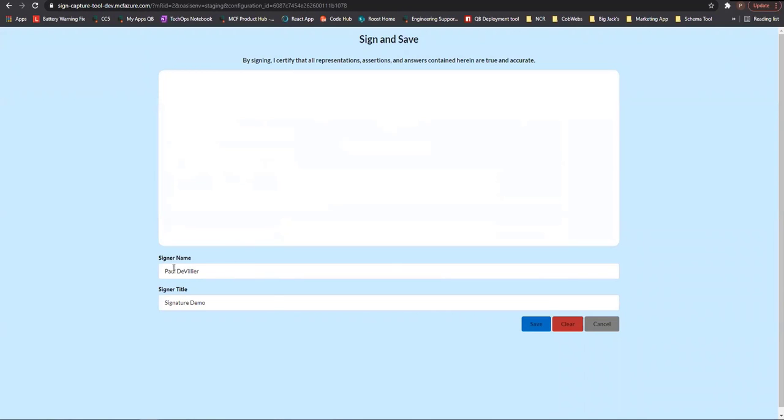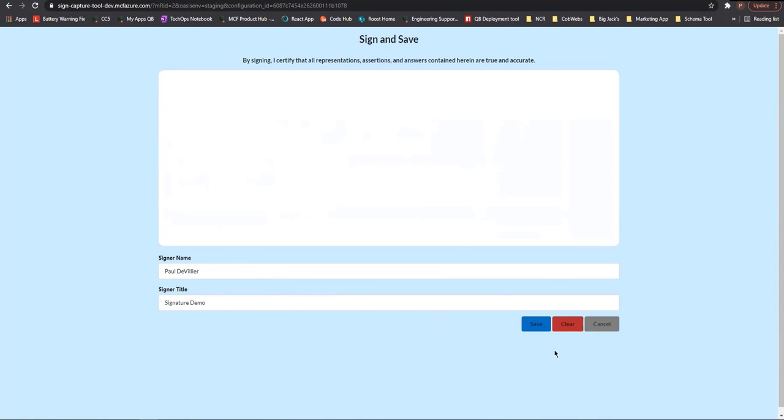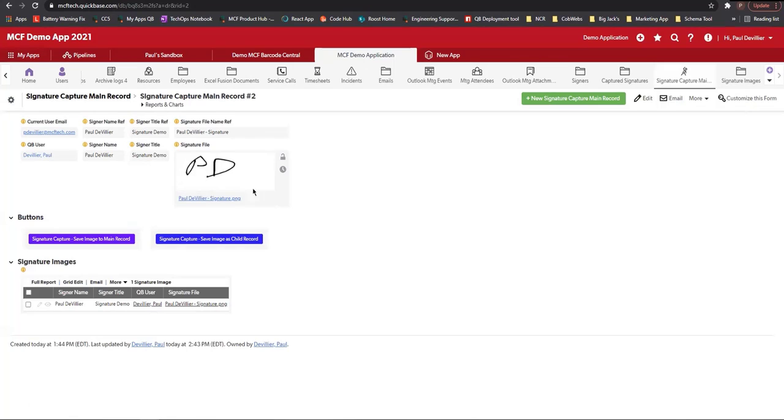All it's going to do is pop up with that signer name field that we had, the signer title, and then a sign and save button, so that you can just simply drag your cursor around, click and hold to build out your signature. If you don't like it, you can clear it out. Let's do it again, and then save it. And then that image that we just created is there.